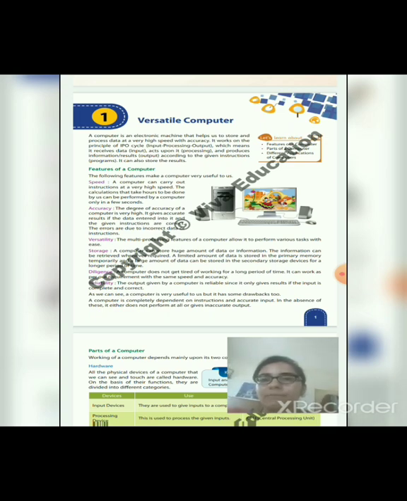A computer is completely dependent on instructions and accurate input. In the absence of this, it does not perform at all, or it gives incorrect, inaccurate output. It means that a computer has one limitation, that it will not perform the work itself. Without your instructions, the computer will not do anything. So, without your instructions or commands, a computer is useless. It requires human instructions or commands to perform the various tasks.